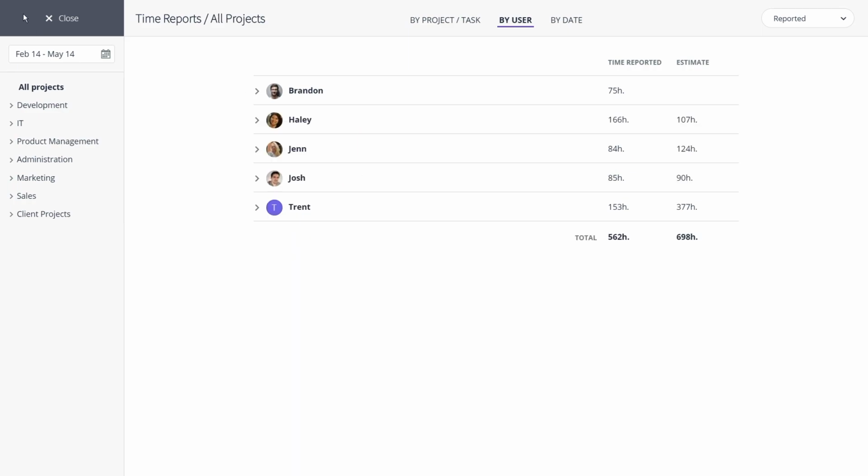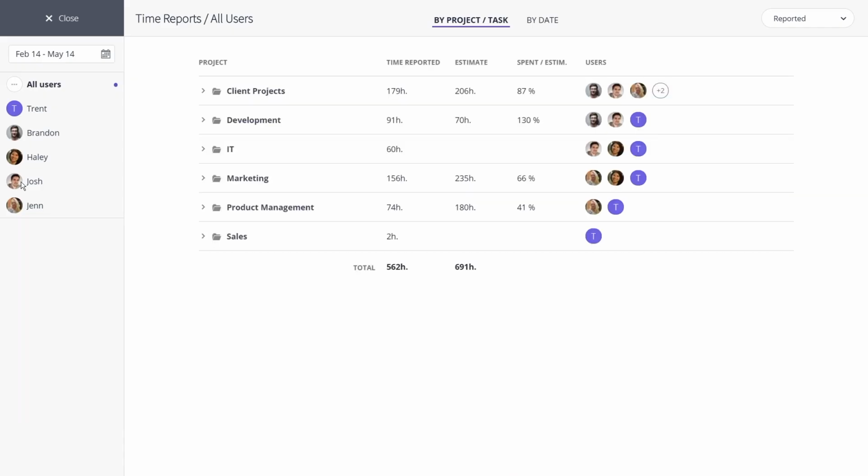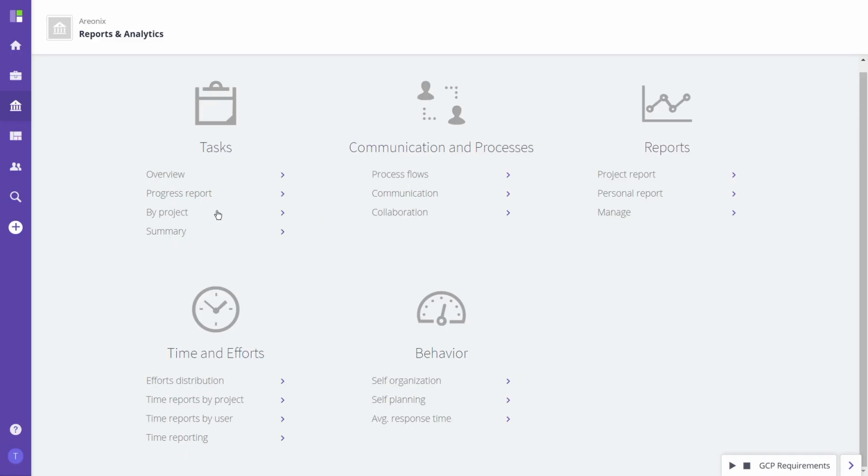And another report that is useful to look at is the time reports by user. So right now all users are selected, but let's say we select Trent, and here are all the projects Trent has been working on, how much time has been reported and how much is estimated, and you can also do this by date. So depending on what report you would like to see, you can look at time reports by project or by user.